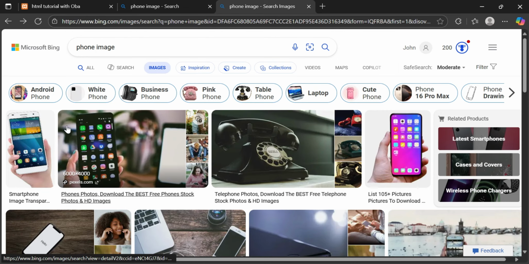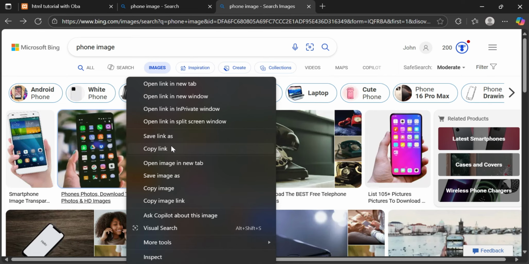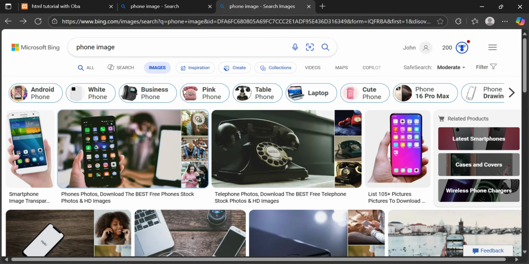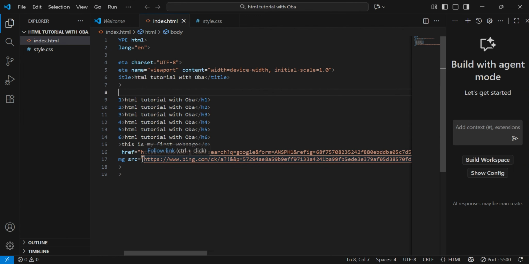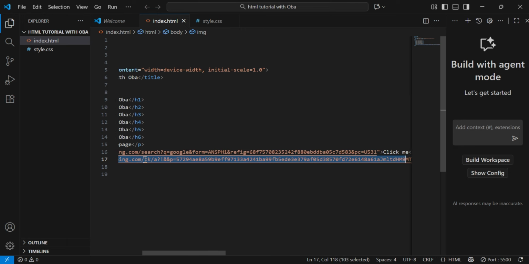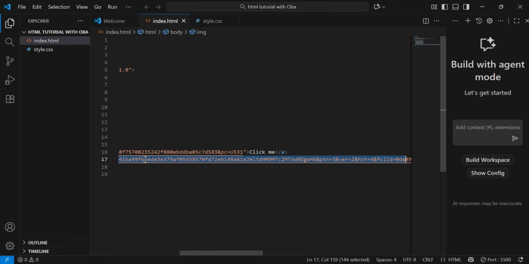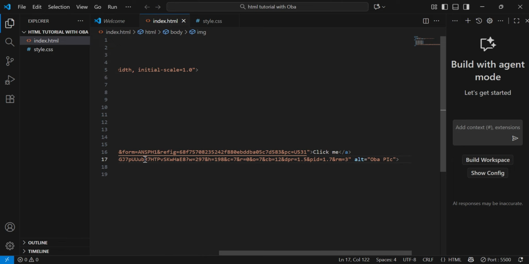Okay, let me. Copy image link. It should be copy image link. So yeah, you have to click copy image link. So let's edit this. Wow, this is too long. So we have to edit this and paste the image link.